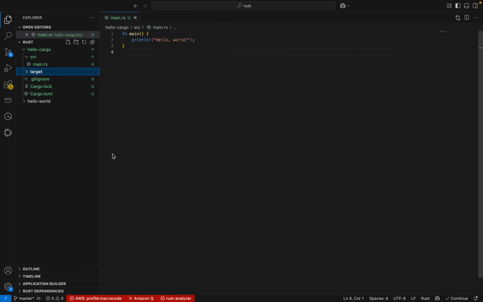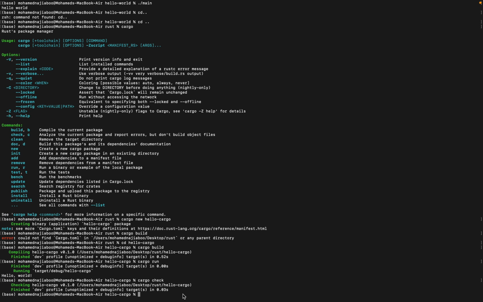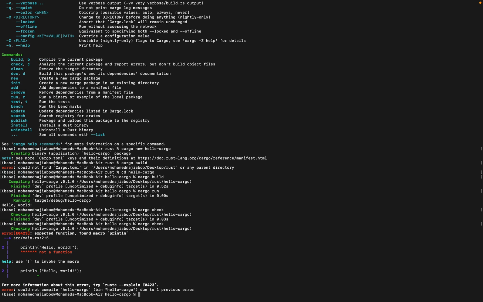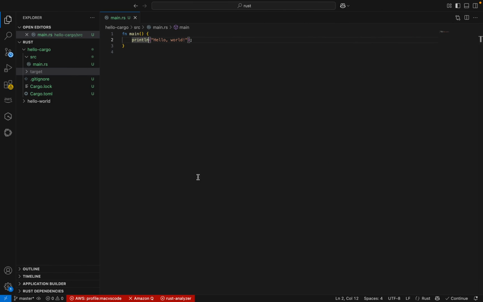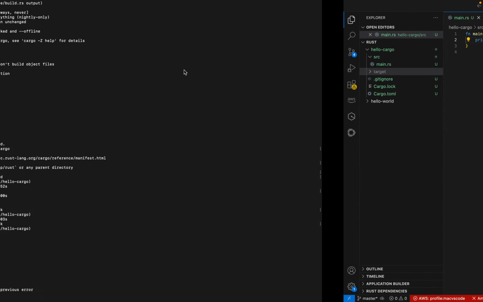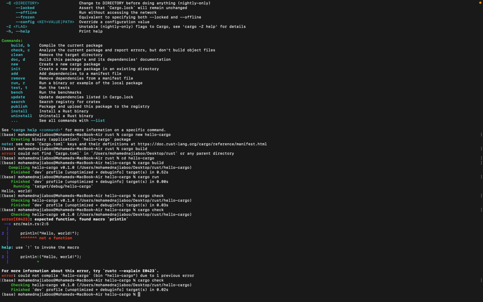For example, if I make any mistake here, and I don't want to create an executable, then I can just try cargo check. This will check and it will give us the proper error. Okay, so let me correct this and execute it.